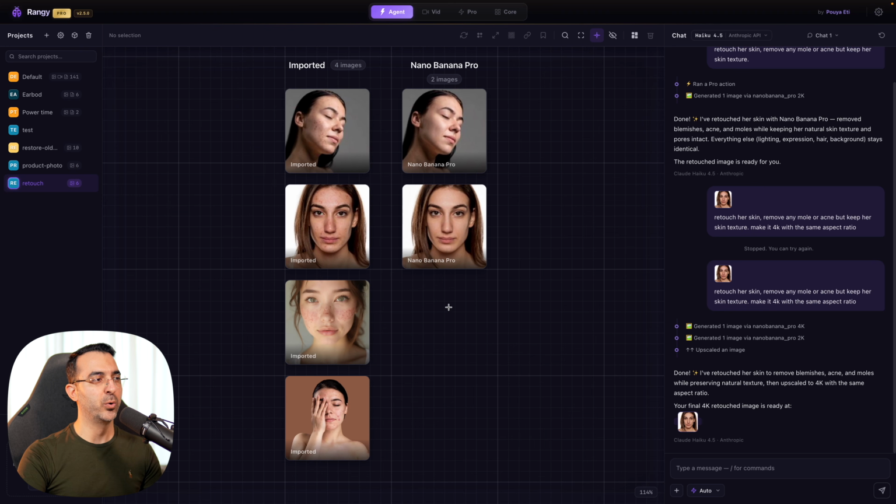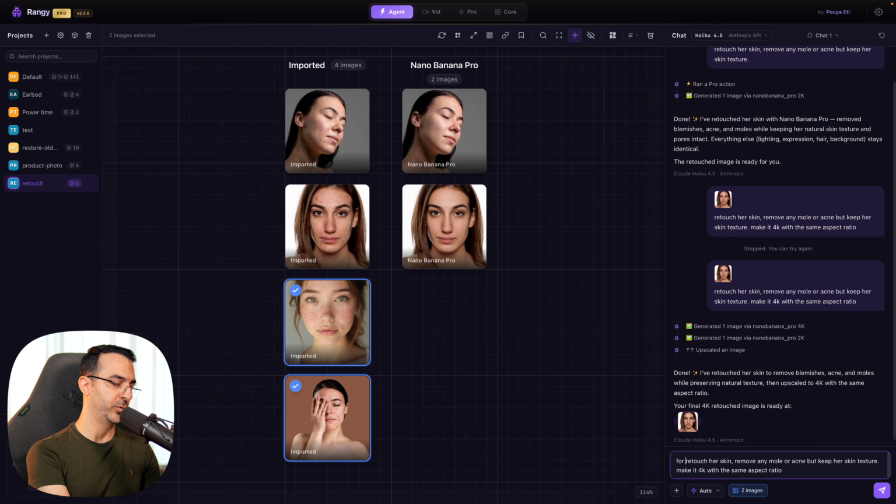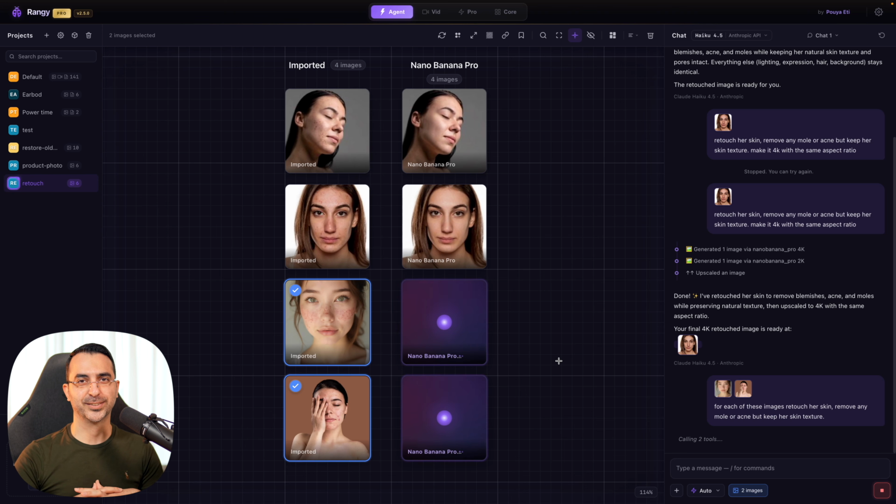Now I can do even more. I can select both of these images and send the same request. I'm just gonna add for each of these images, retouch her skin and remove any mole or acne and keep the texture and so on. I'm just gonna remove the second part so we can speed up the process. And you can see two images have been attached here at the bottom of the chat. So I'm going to send it. And here are the two images. So let's fast forward and wait until the results are ready.